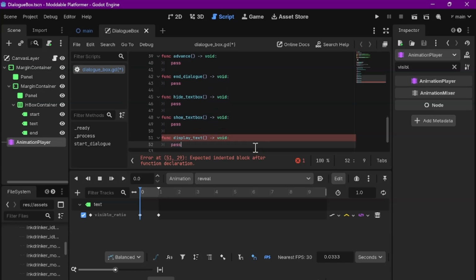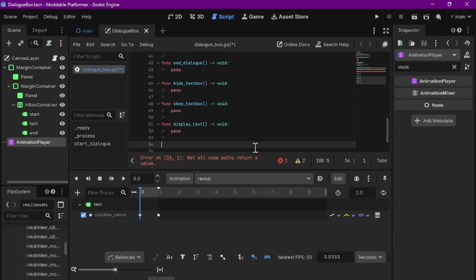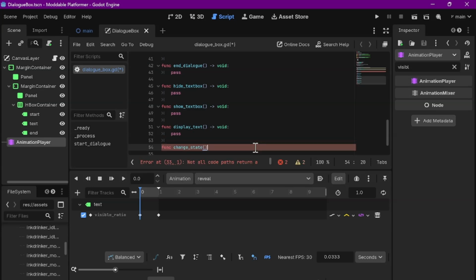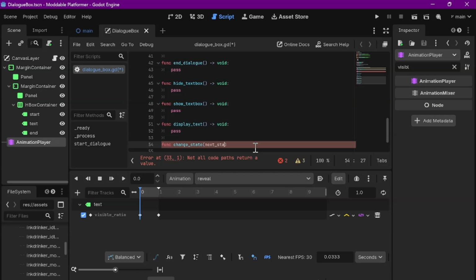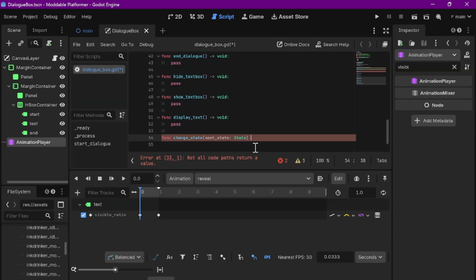I lied, there's two more functions that we need. We need a function to change our state between ready, reading, and finished. This one's actually going to take in an argument. We're going to name it next state, and it is going to be of type state. But it's going to return nothing. It's going to return void.